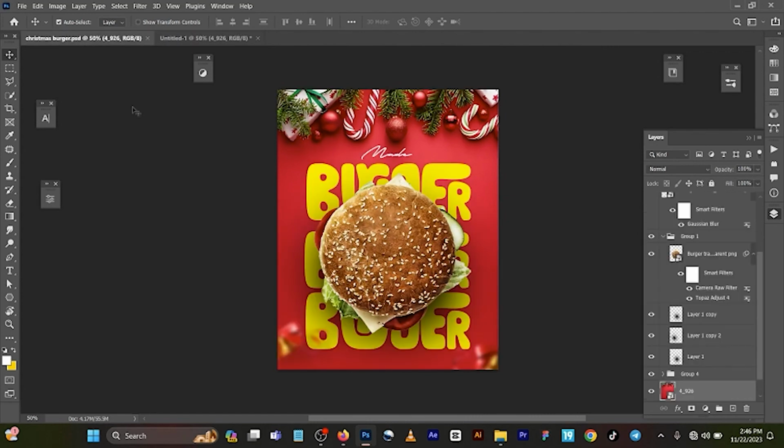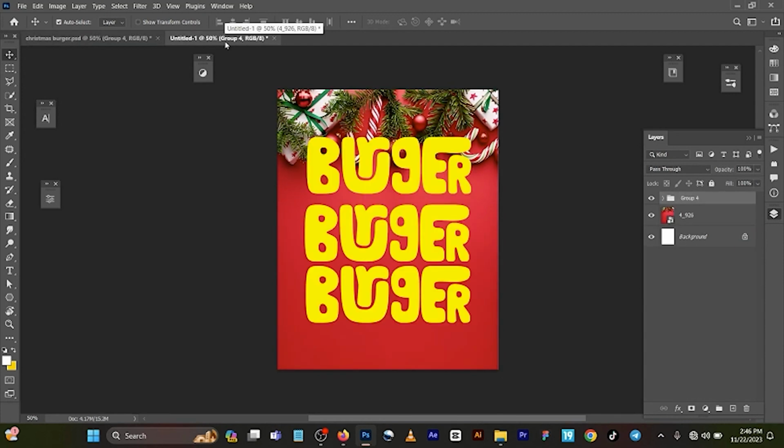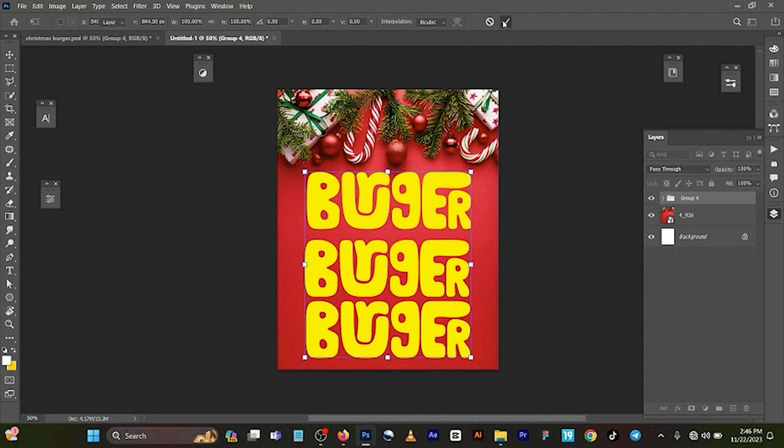So the next thing I did was, these are text layers. Let me bring in the text layers too. It's a very simple and straightforward tutorial. You can see these are text. Let me Ctrl T. Now let me give you a breakdown of how I got this text. You can see this is a single text.